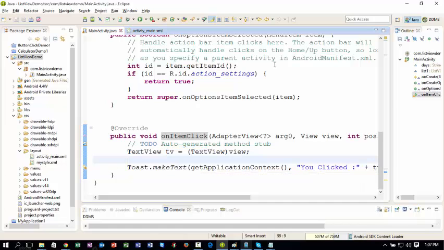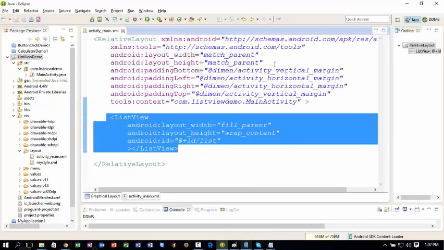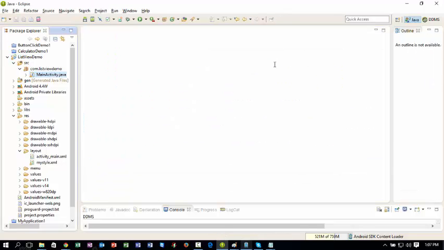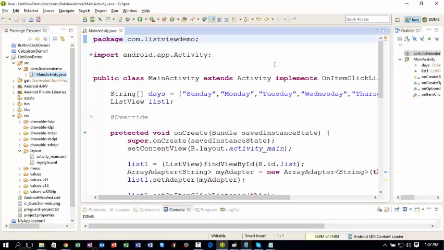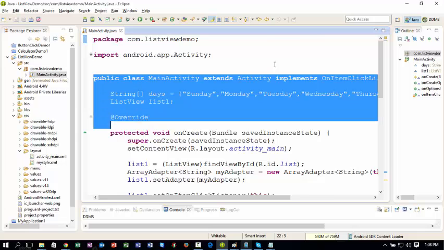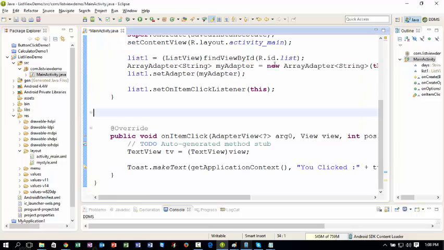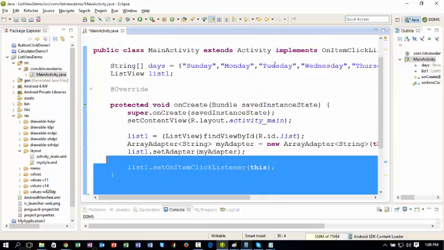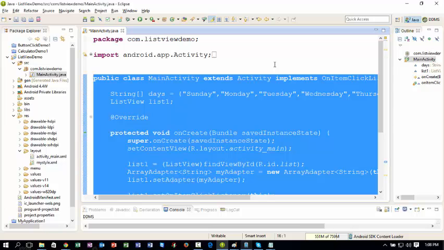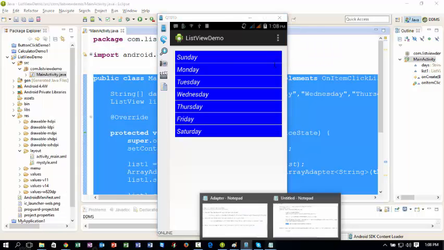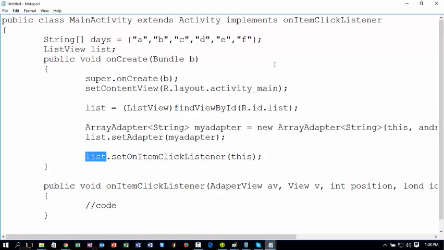Okay, so up till here what we discussed, we discussed how to create a list view. Before that we discussed what is an adapter, what is an adapter view, what are the types of adapter, what are the types of adapter view, and how to create the list view. Okay, these things we have discussed. I want to copy this whole example. Just copy this example and paste here. This is the example. That's it.